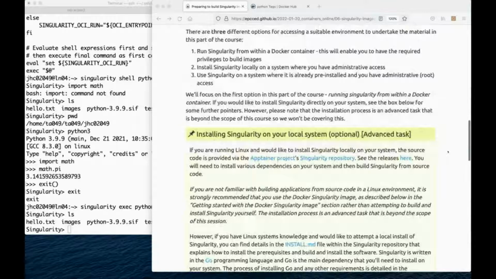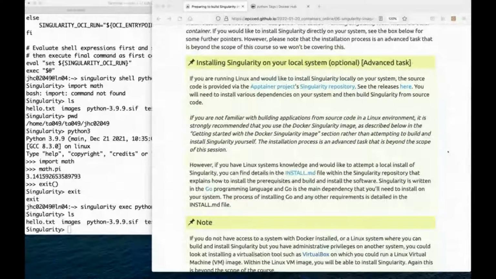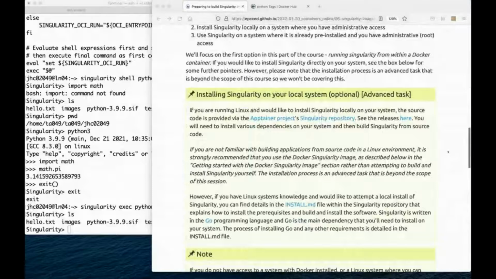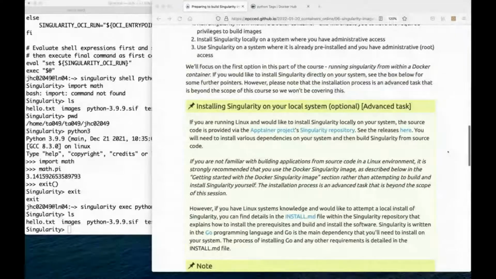So what I'm hoping we can do just before lunch is get to the point where we can all see that we can actually run the Singularity Docker container, and then we'll stop for lunch once we get to that point, and we'll come back in this afternoon and continue with that.